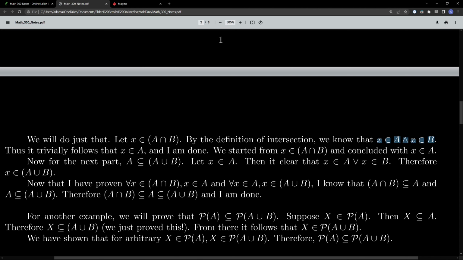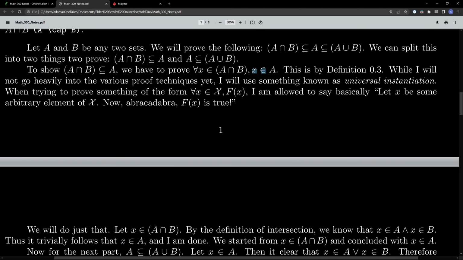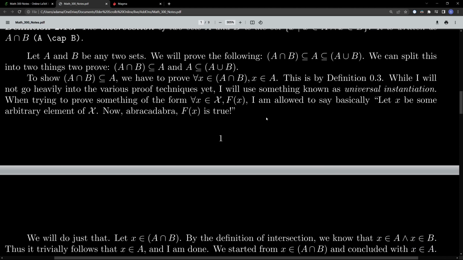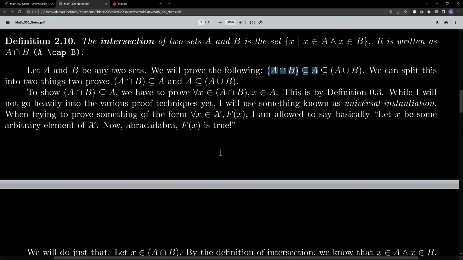But if you did your homework properly, you would know that if this is true, then x has to be an A. So we have the conclusion, which is what we wanted, right? We started from an arbitrary element in here and concluded this. So the proof is done for this part. And it was very simple, right?